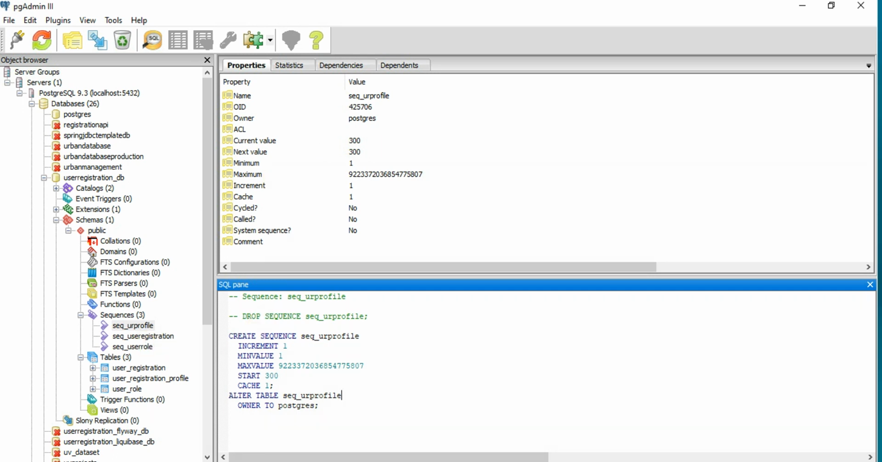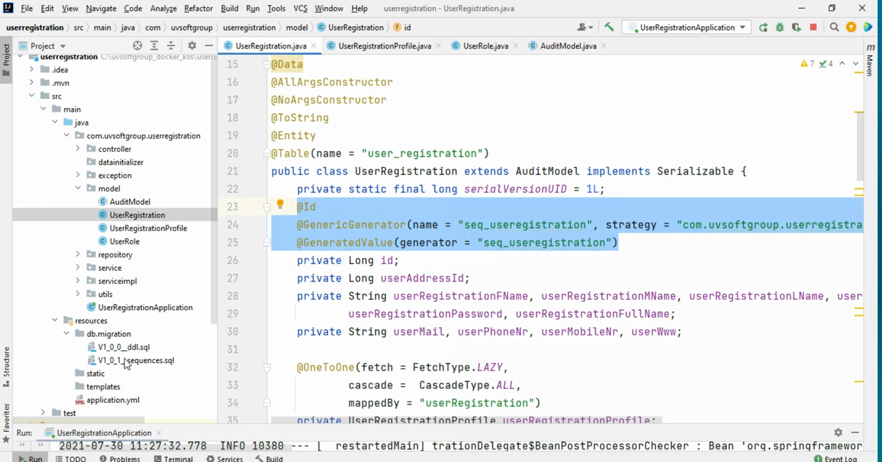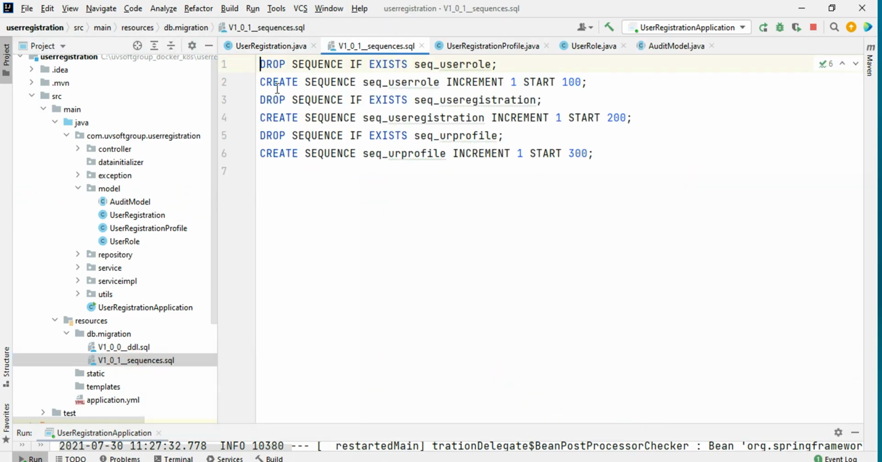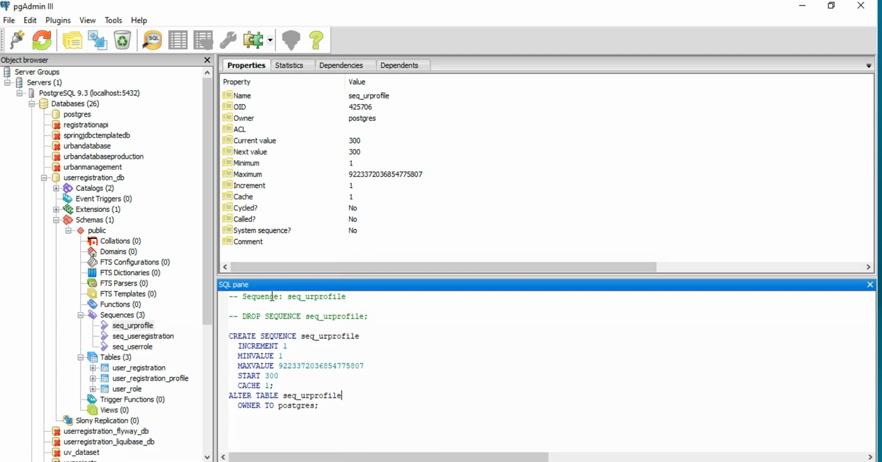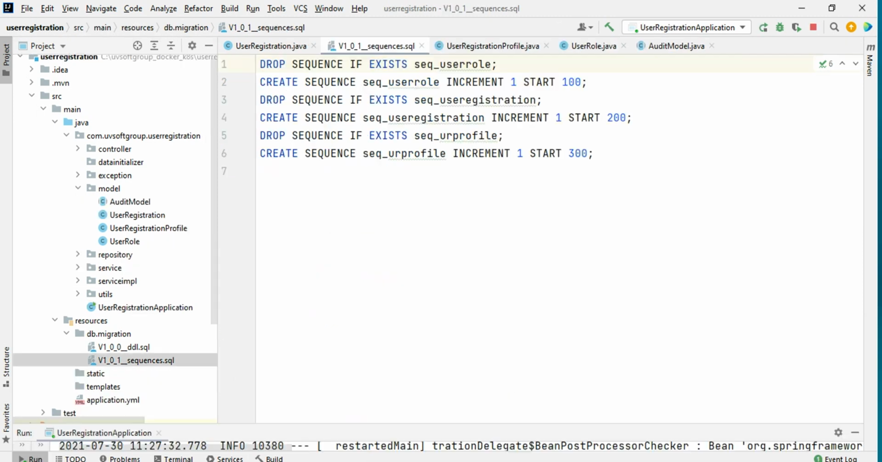Then he creates the sequences manually, but later, when we use Flyway, Flyway will create the sequences as per the definition we put here. For this case, we manually put the sequences at the SQL level, and then call the sequences at the Java level, and every entry will get the sequences as we expected.